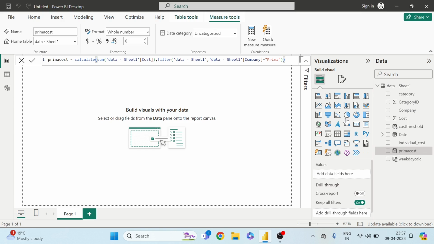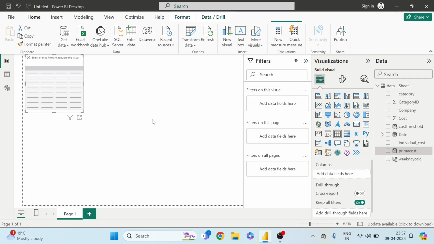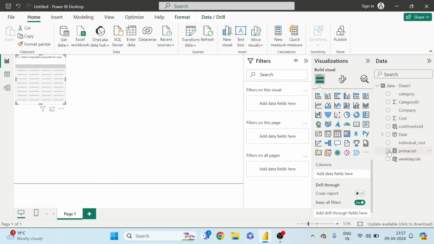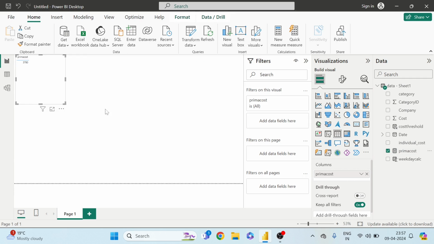So let us say I click on any of these graphs, so you see a lot of visualization. Maybe I just want a table, and if I select Prima cost, right, you see I get 3780, right? Why is it 3780? As you see, individual cost for 1 month was 630, and there are 6 months of data, so it shows 3780, right? So this is like a filtered cost calculation that we have done, right? So we can also do this if we use the calculate and filter function.